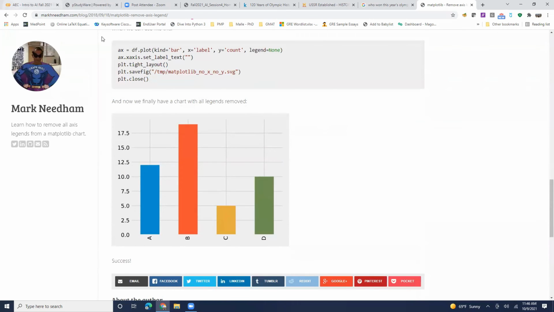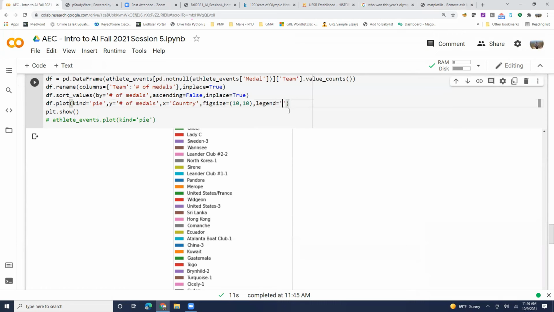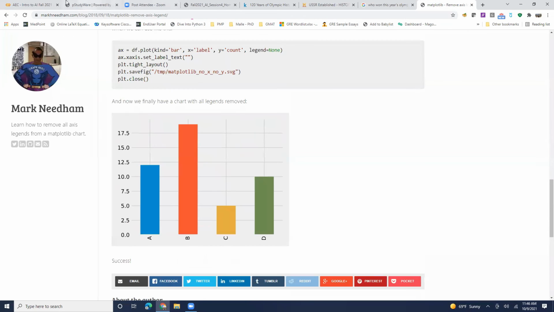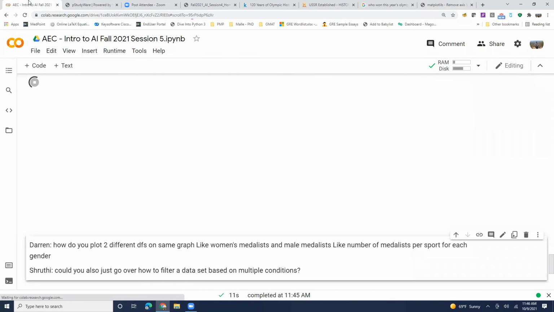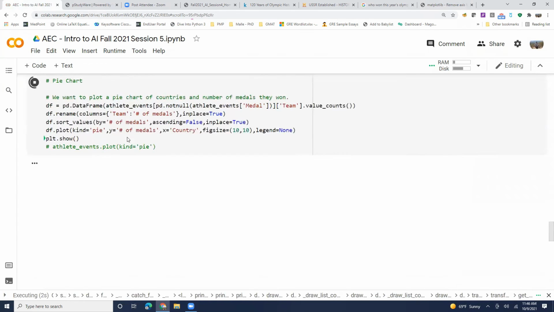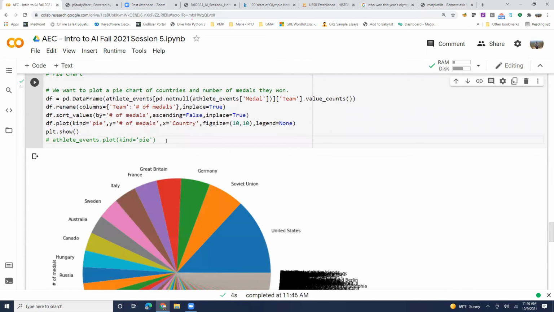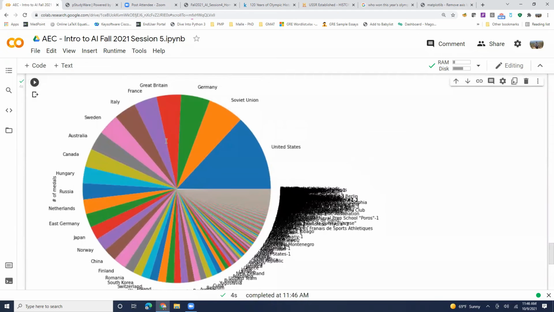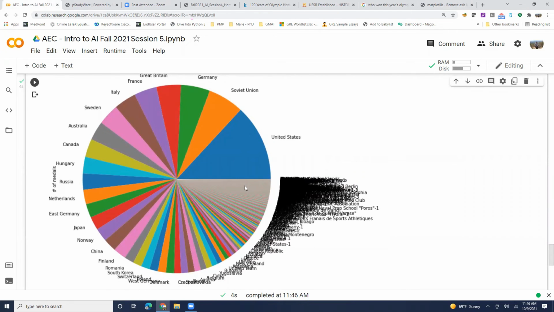legend equal to none. Maybe I can try that. This way. No. I don't know if this will do it, but let's see. Okay, so it removed the legend and we got a nice pie plot, right? Pie charts are also only useful when you have small amounts of data. Otherwise, you can't really see anything. I don't know if you can see anything in this last zone, just lots of tiny streaks. But this still tells you that USA, Soviet Union, Germany are the top countries who won medals.